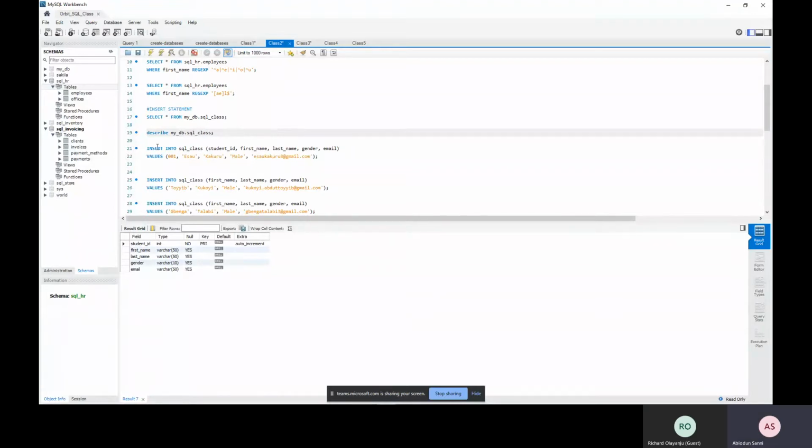So I just use this guy to insert into SQL class. So what are the columns? Student ID, first name, last name, gender, email. So what are the values of the columns? Okay, student ID 001, first name Esau, last name this, gender male, email of the guy this. So that's how I used insert.